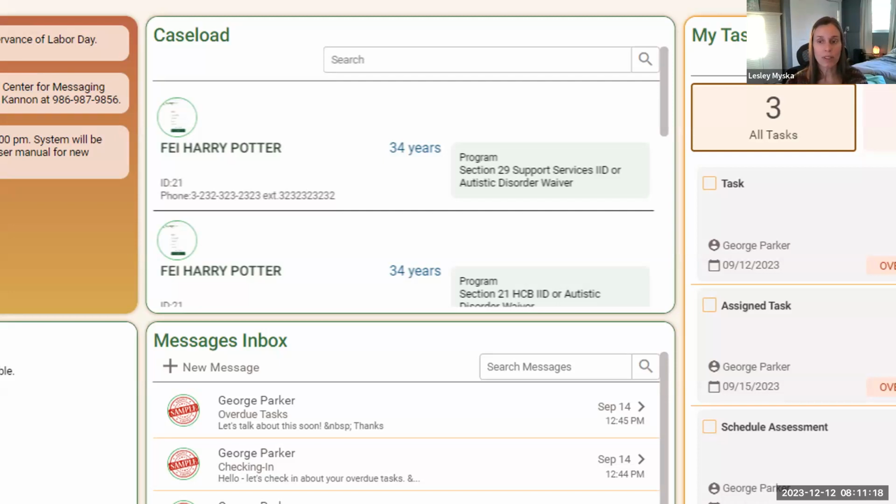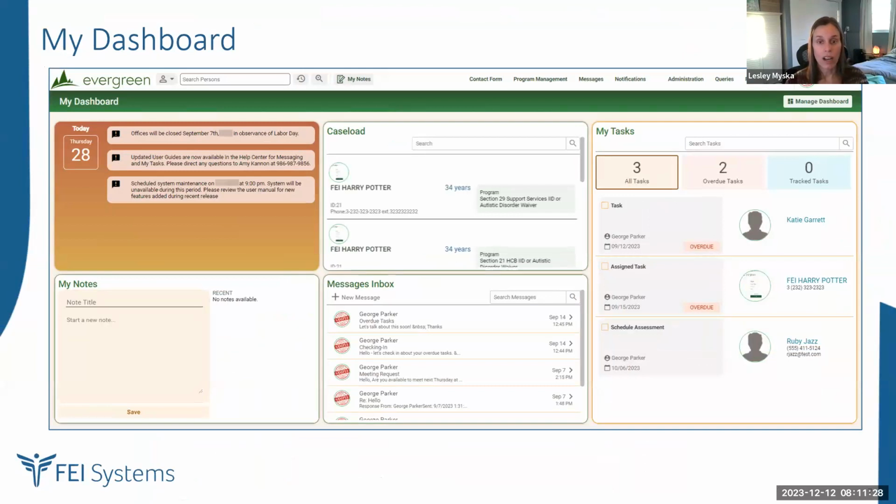This feature is similar to email, but it's contained within the Evergreen system, and it can be used for communicating with other system users, such as community case management liaisons, or possibly a public guardianship representative.